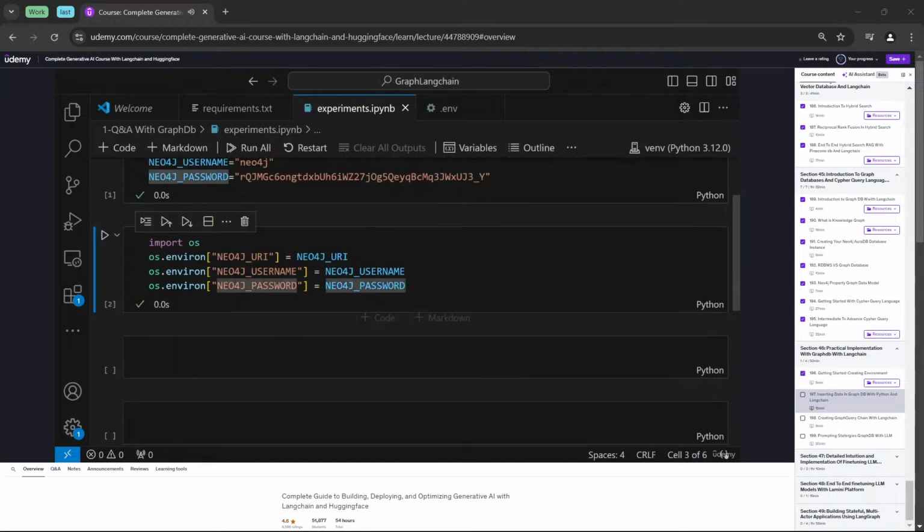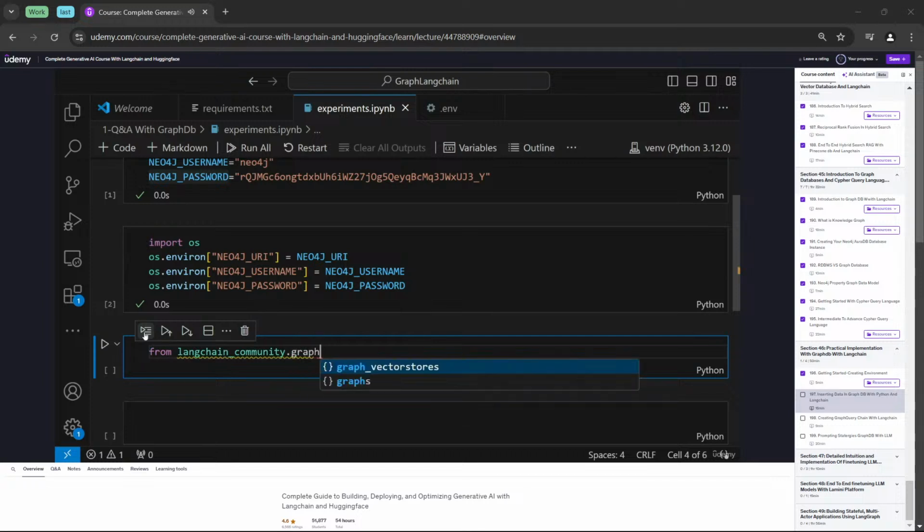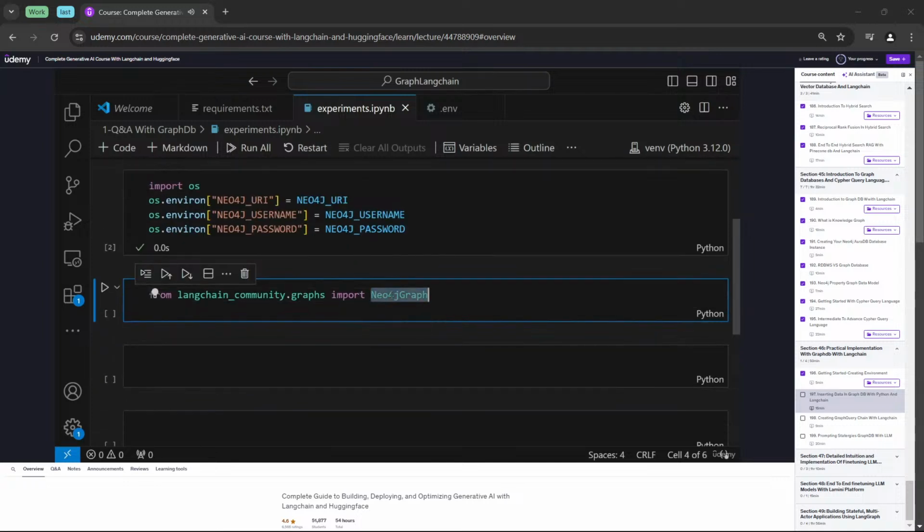Now, since I've set up all the environment variables, I'll execute this. The next thing we are going to do is write from langchain_community.graphs. LangChain community provides this library, graphs, which has a class called Neo4jGraph. This Neo4jGraph helps you connect to your database with the help of the Neo4j URI, username, and password.